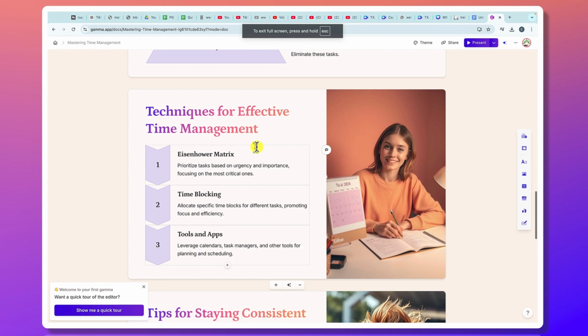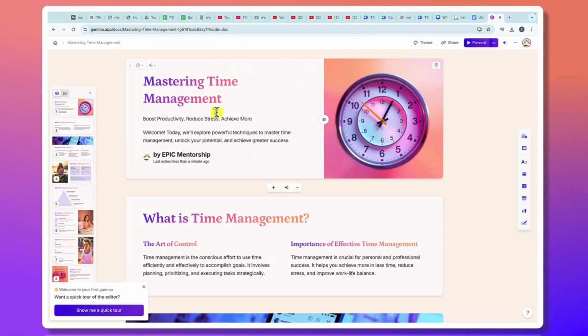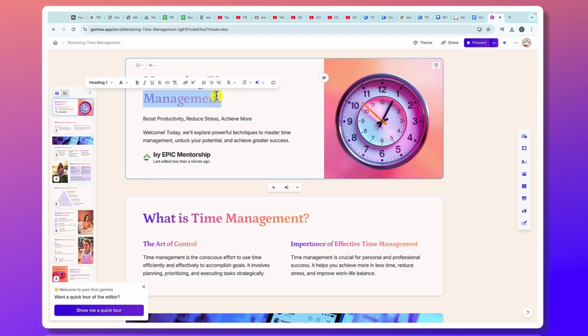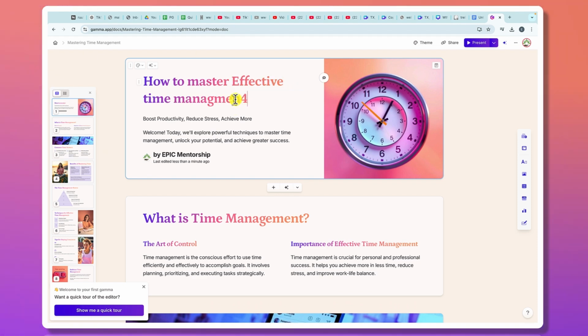Now, the next thing is we can try to edit this content. You want to add one or two things. For example, you want to edit this text. Instead of mastering time management, how to master effective time management. Okay, so you can see you can edit, you can follow through and edit all the text just like the way we've edited this one.